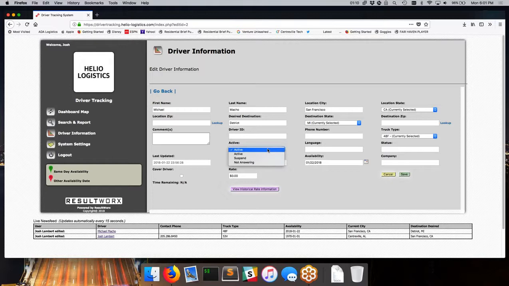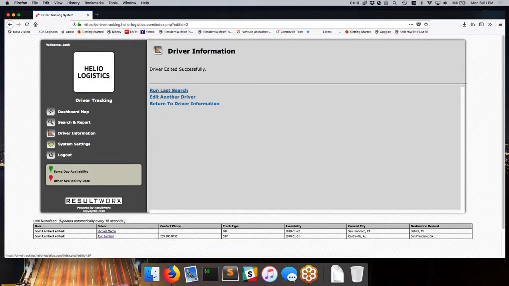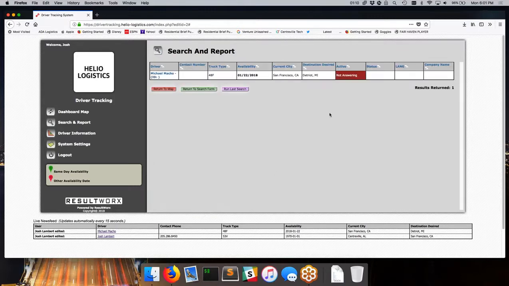So here I've got Michael Mako, and let's say you were tracking him before, but maybe now he's not answering his phone anymore. There could be a myriad of reasons why, but let's just keep it simple. Michael doesn't answer his phone when you call. So you want to go and edit that driver and choose on the active menu, change it to not answering, and then save that. So then when you go and run searches, like let's say we want to go to the search and see everybody in California, you'll be able to see on the report before you even bother clicking that driver to call him. From the report, you can already see he's not answering. So you know not to waste time with that guy or to come back and deal with it later.